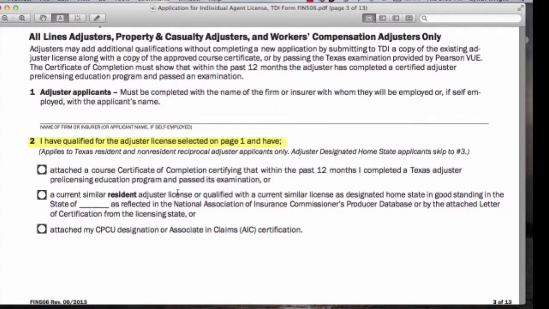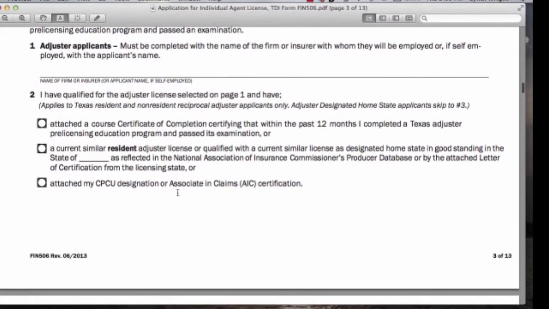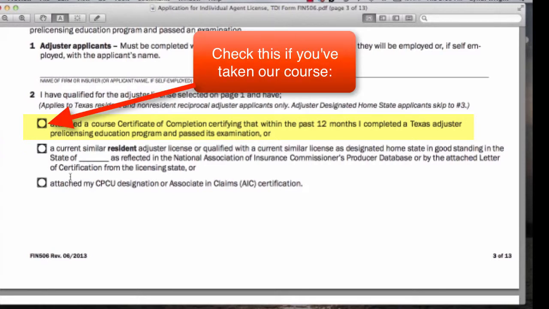Number 2, I have qualified for an adjuster's license selected on page 1 and have. There's three options there. The first option, attached a course certificate of completion certifying that within 12 months I completed a Texas Adjuster pre-licensing education program and passed its examination. That is what you're going to want to check if you have gone through our live or online course.